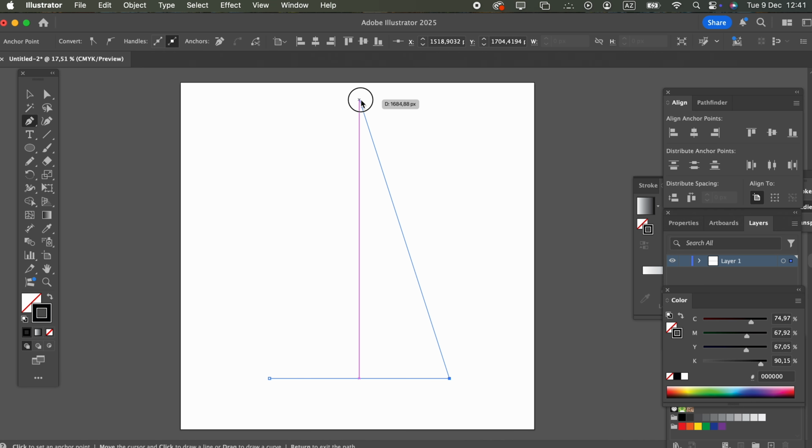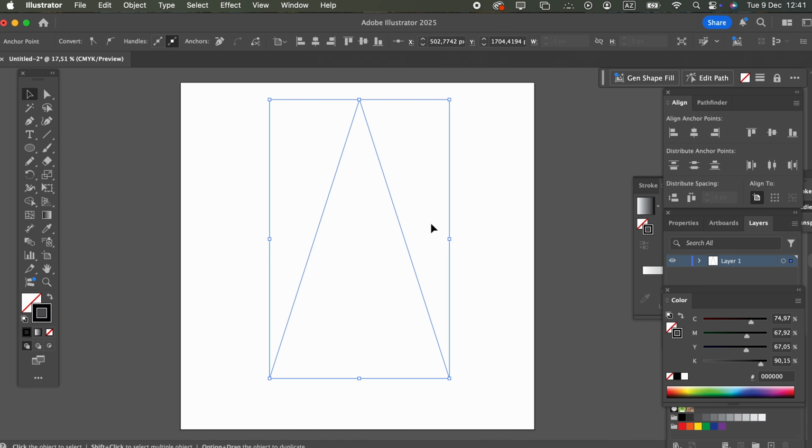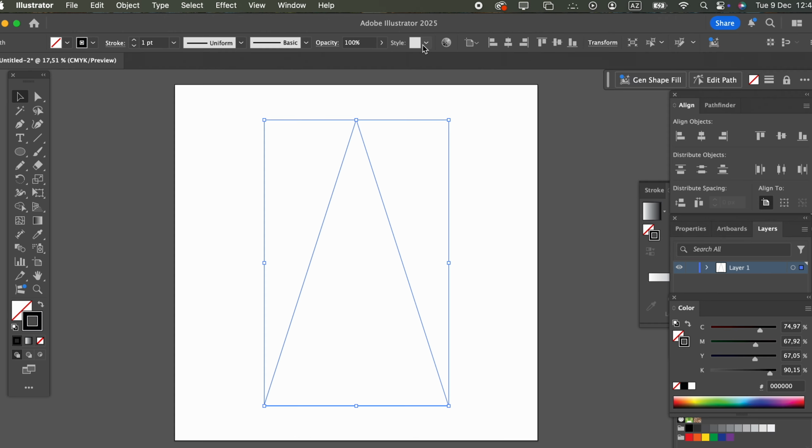In today's tutorial, I'll show you how to create a beautiful and highly aesthetic Christmas tree in Adobe Illustrator. Make sure to watch until the very end.